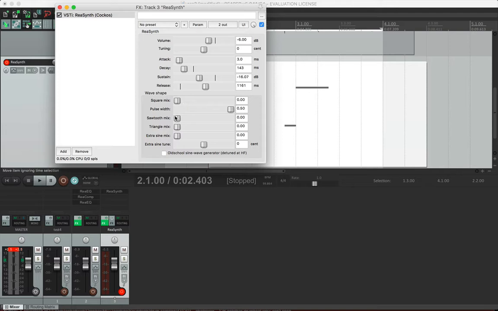I could do a lot of other things. I could mix in different kinds of sound waveforms to my synthesizer to change the sound of it. But I'm not going to do that for right now. I'm just going to leave it with the default for right now. All right.